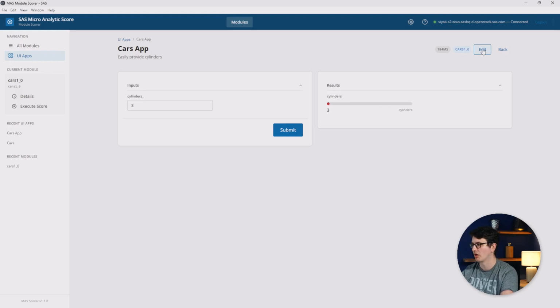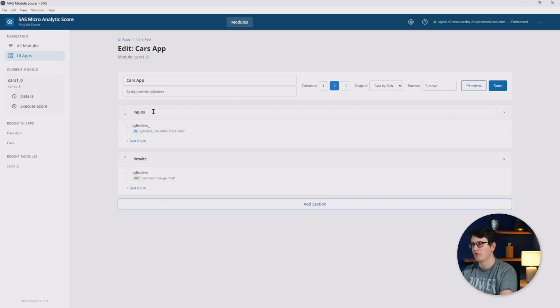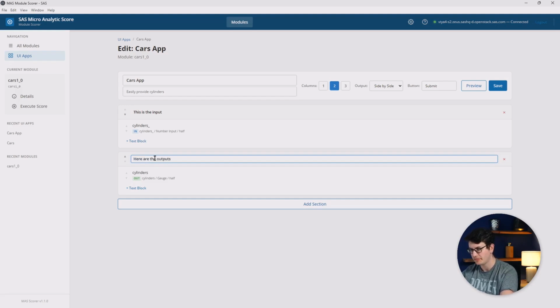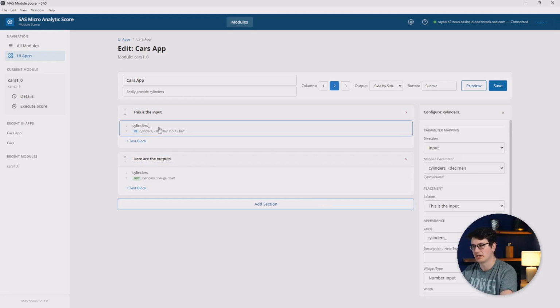But we can do more. Let's go back to editing. First up, we can click in here. Instead of inputs, we can provide whatever title we want. So we can say this is the input. And then for the results, we could say, here are the outputs. And then also we can configure our inputs and outputs.